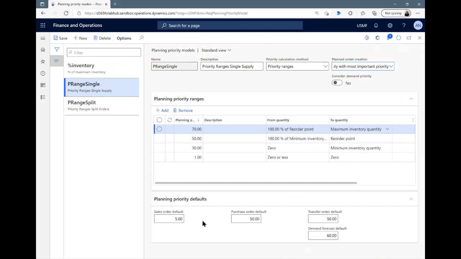Finally, the other piece of information that we use a planning priority model to determine is our planning priority defaults for different order types. You can see here, I've set my sales order default at a priority of 5 because I want to prioritize sales orders over the vast majority of other types of orders. I can also set my purchase order default, my transfer order default, and my demand forecast default in this way. I have set up 3 different priority models as an example, but the number of priority models that may be right for your business will be dependent on the different types of categorizations that you have on your items and the different ways you want them to behave.